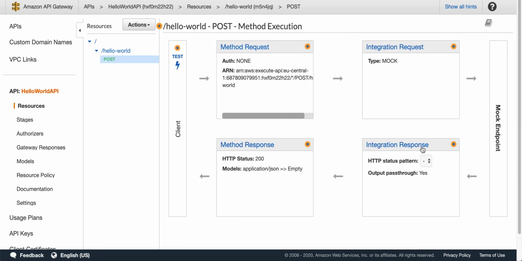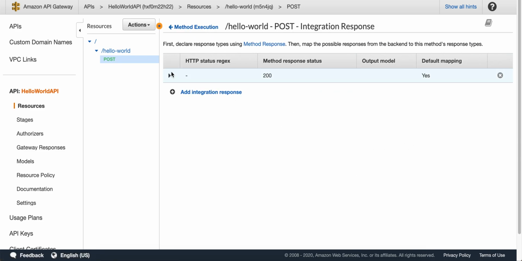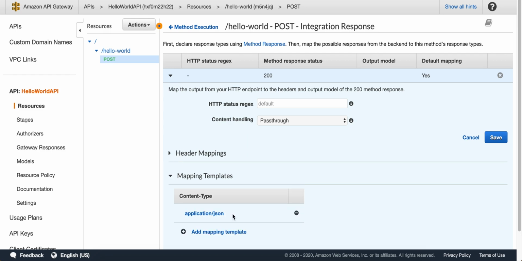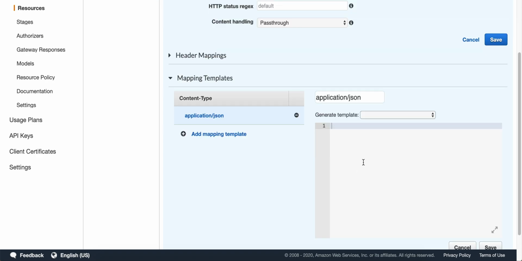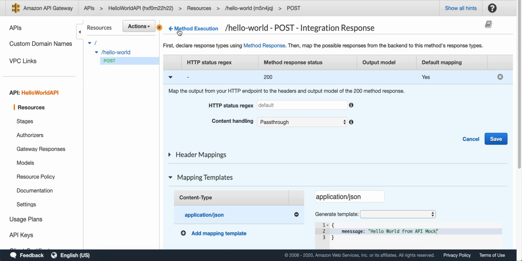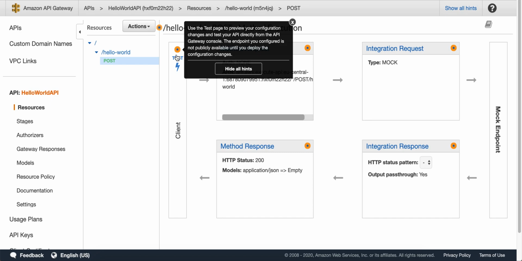But let's go ahead and add some mock data, some hard-coded data. So in mapping templates, application/json, that's our type. And here let's add our JSON message: Hello world from API mock. Save it, go back, test it again.